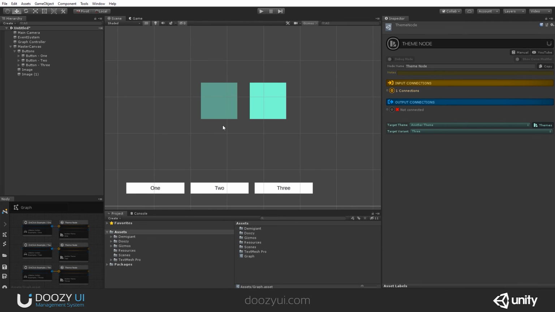And that's it for the color target image. Thank you.